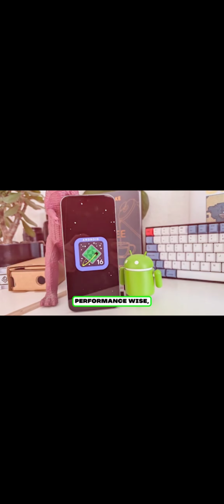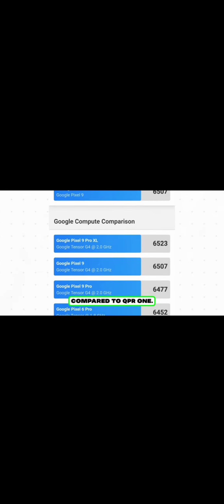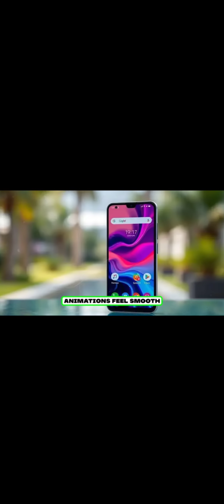Just remember, each partner has its own bug reporting system, so make sure you use that if you run into issues. Performance-wise, Android 16 beta is surprisingly stable. Geekbench scores are up compared to QPR1, animations feel smooth, and thermal management is solid.